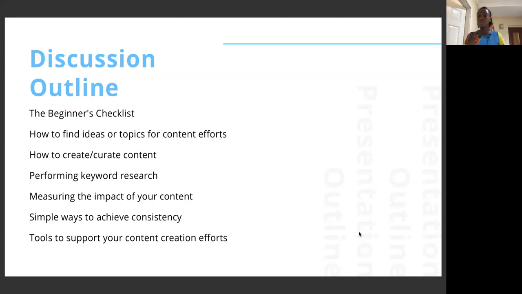We'll also be looking at how to measure the impact of your content, because if you do not measure the impact of the content, you'll not be able to tell if you are meeting the business goals you set from the beginning. Then we'll also look at how to achieve consistency with your content creation efforts. And then finally, I'm going to share with you some tools that you can use to create content, be it image, video, quotes, GIFs, presentations, and all of that. So let's jump right in.